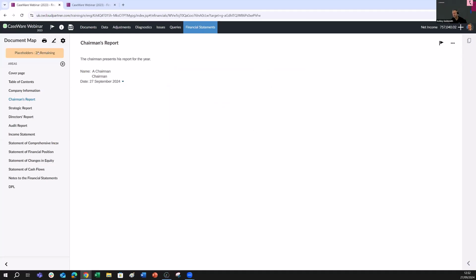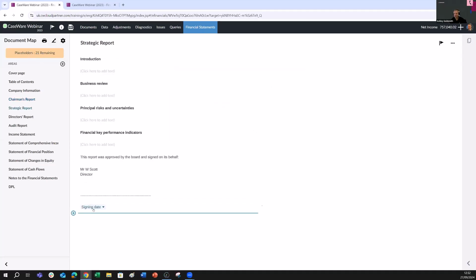Now you can cycle through all of the placeholders in the accounts by just clicking on that button, and it will take you down to the next instance, which in this instance is another signing date area. But that obviously needs to be completed before you go ahead and try to tag your accounts and finalize the accounts. So it's slightly different methods on the cloud to those of you that have used our desktop software.